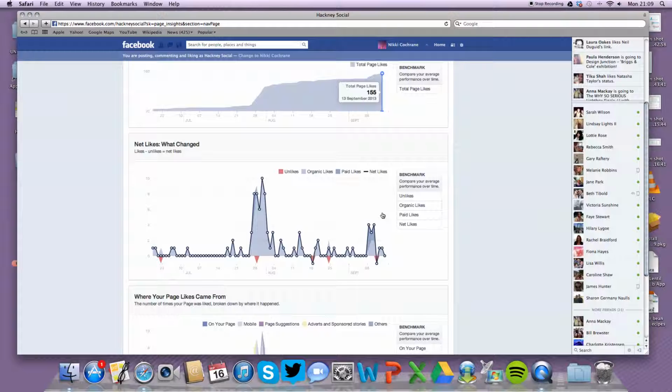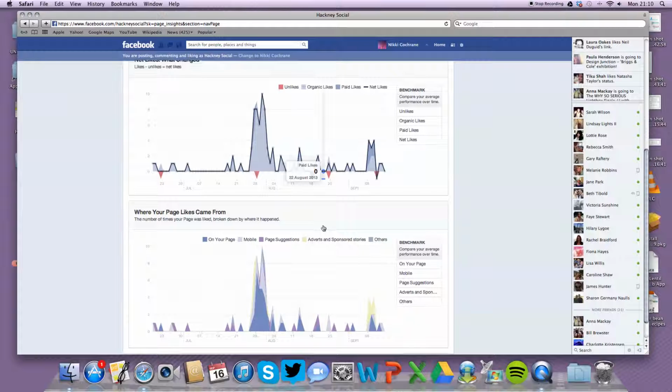Down a little further, this gives us the net likes and shows us which days we got more likes. As you can see, it varies from day to day. We've got fewer unlikes as well. Not the end of the world, it's going to happen. Some people will like your page before they know anything about it, and perhaps they don't like the type of thing you post. Perhaps Hackney Social is not for them. But it's not the end of the world. For every unlike you get, you'll get 5 new likes.